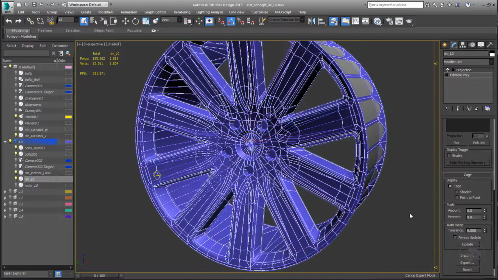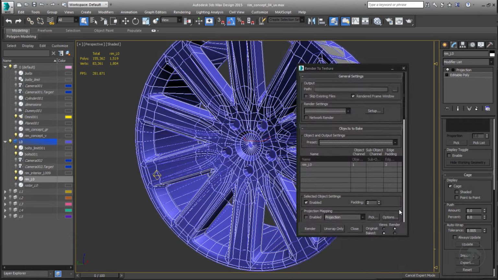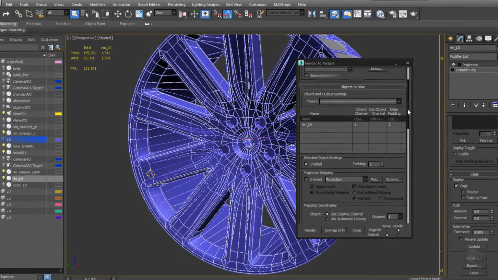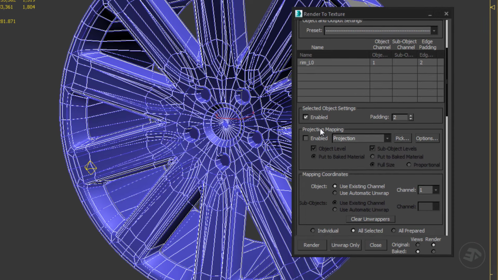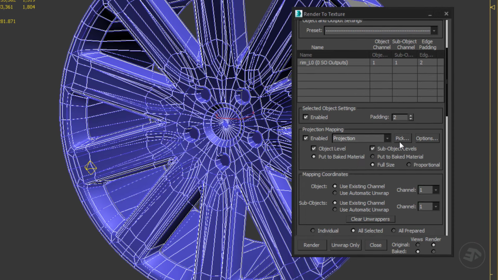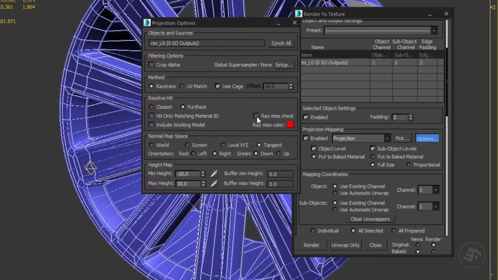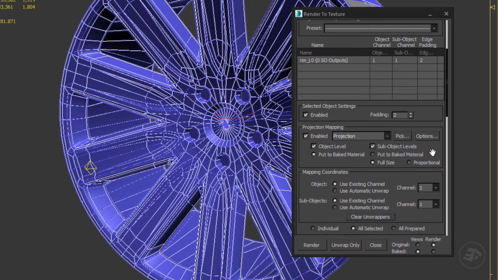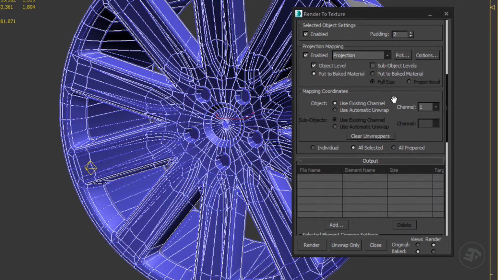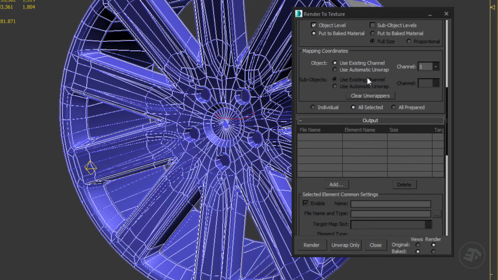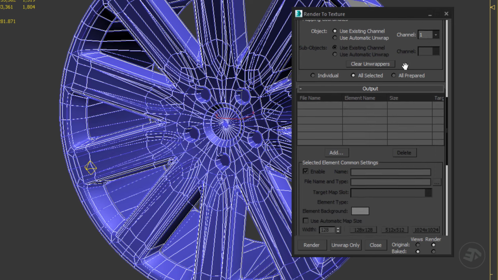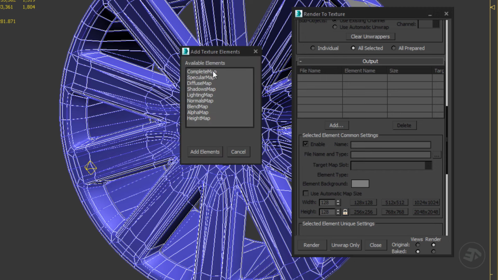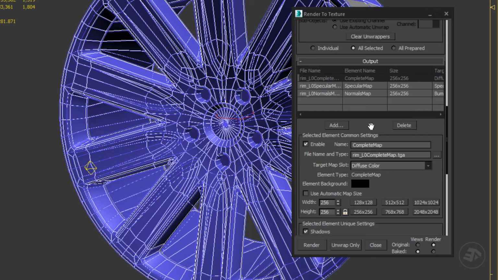Hit 0 on your keyboard to open Render to Texture utility. Under Projection Mapping, enable Projection. Press the Pick button to pick the high-resolution model. Ignore that if you already picked the high-resolution model from the projection modifier. From Options, disable Ray Miss Check. Disable Sub-Object Levels Projection. The default UV map channel that will be used is 1, leave it as it is, unless you want to bake different channel UV map. For this project, we will bake complete, normal, and specular maps.